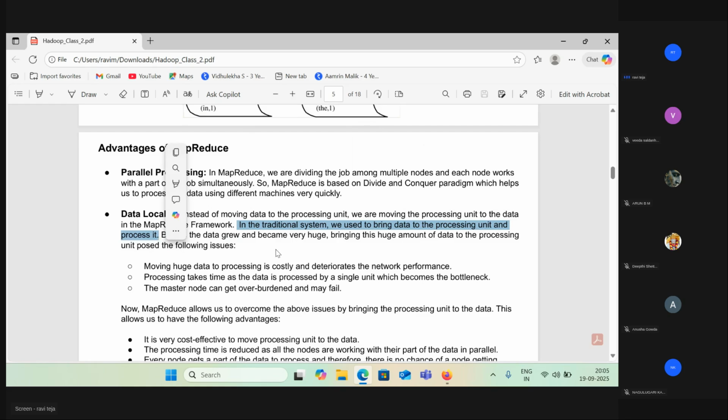So like that, we are not going to put our data in like that. Okay, so we need to take that processing unit and then process our data. That's what data locality means. Instead of moving data to the processing unit, we will take the processing unit to our data and process it. In the traditional system, that's how it happens.